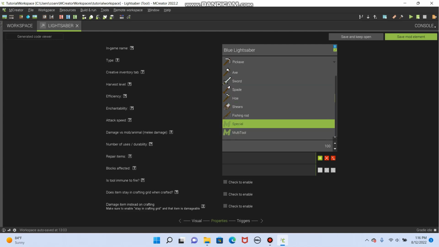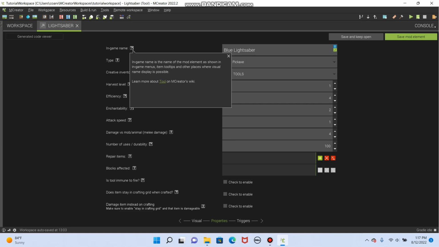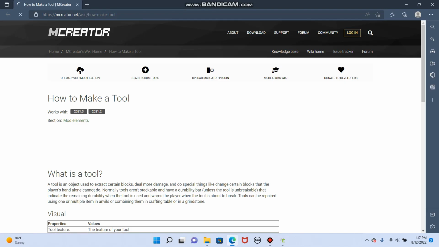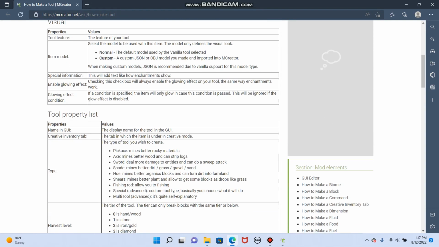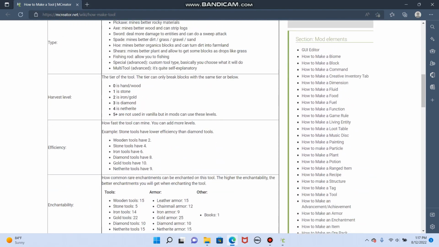Actually, I'm going to click. All of these will act like they do in the game. So a pickaxe will destroy rock well, an axe will destroy wood well, sword will have the special attacking type, spade will destroy dirt, and I think the fishing rod should fish, I've never actually made one in here. And the shears, I haven't made either, but those should be able to shear sheep and stuff. Special and multi-tool are different, so you can always press on these question marks and they will give you some amount of information, and they'll take you to the wiki with their links. So a multi-tool, I think, should be what we want, but let's just check.